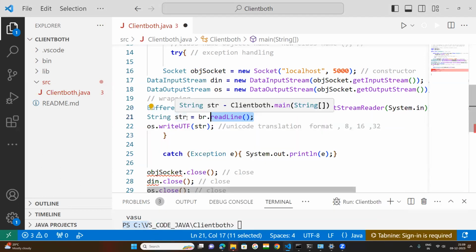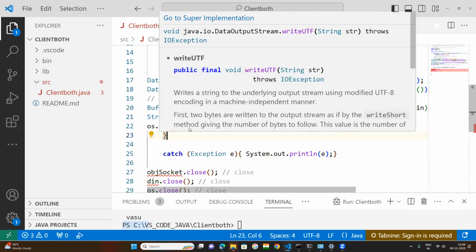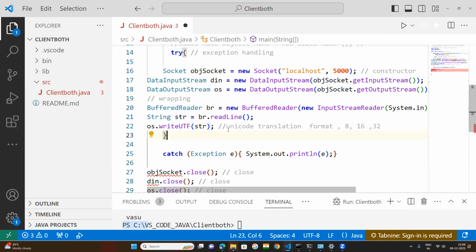This string variable is passed to the writeUTF method as a parameter. So whatever data is stored in the string variable will be sent to this writeUTF method. It will convert that string to Unicode Transformation Format. Okay, now that will be the part of sending.